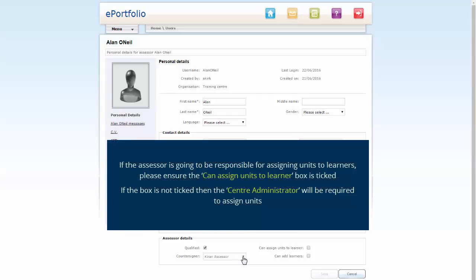If the assessor is going to be responsible for assigning units to learners, please ensure the Can Assign Units to Learner box is ticked. If the box is not ticked, then the Centre Administrator will be required to assign units.